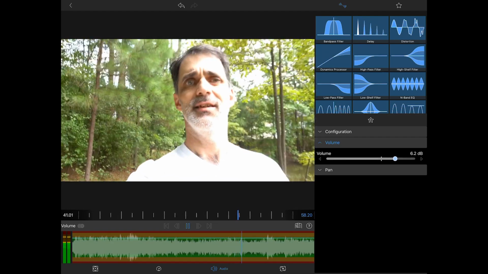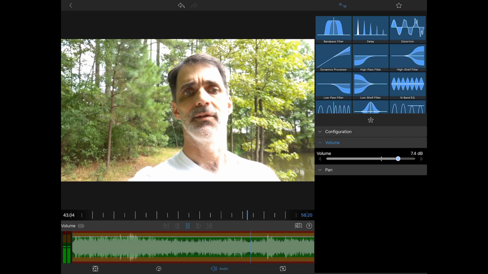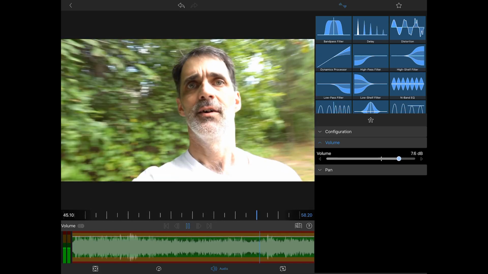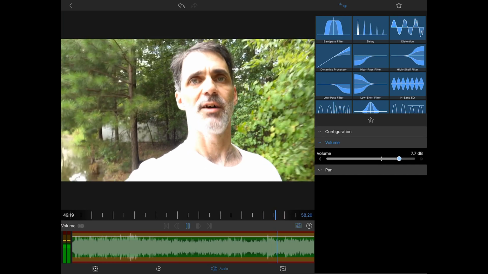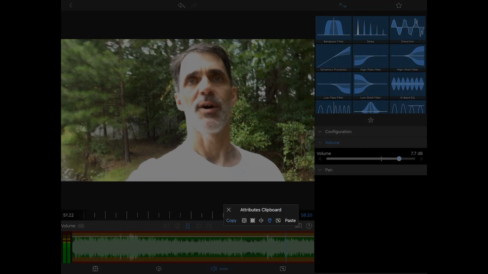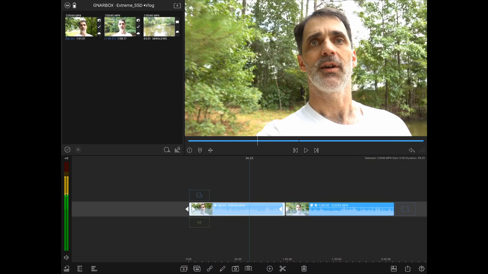So I'm going to just raise the volume, and you can see your volume levels on the left-hand side. So that will show you if you're peaking. And basically, you just want to get the sound tweaked to where you want it, to where the levels look good. And again, you can copy any of these attributes over.